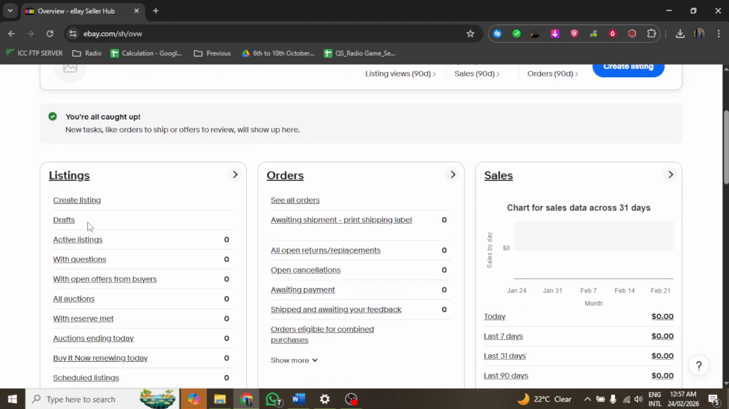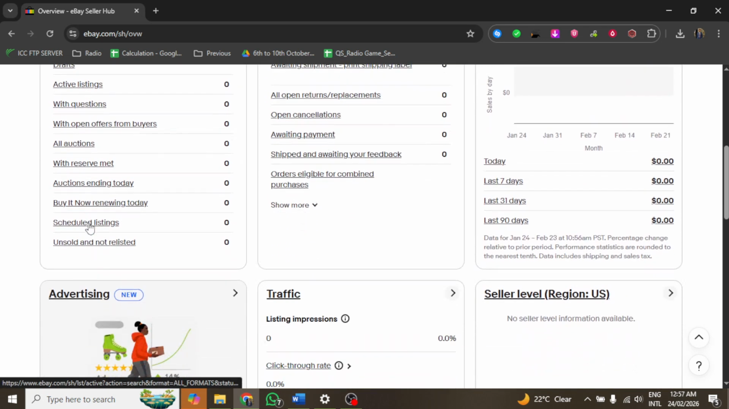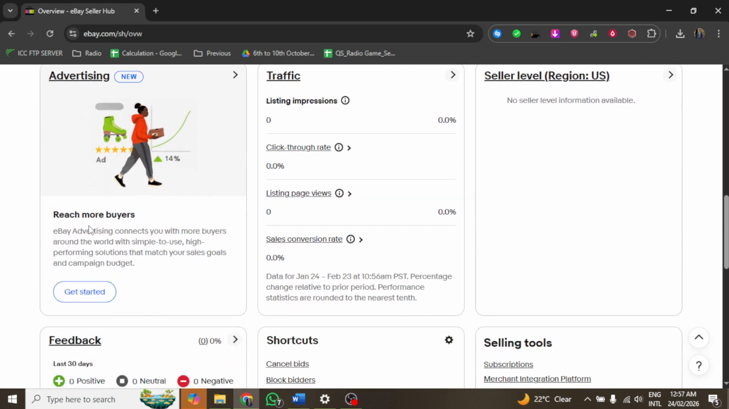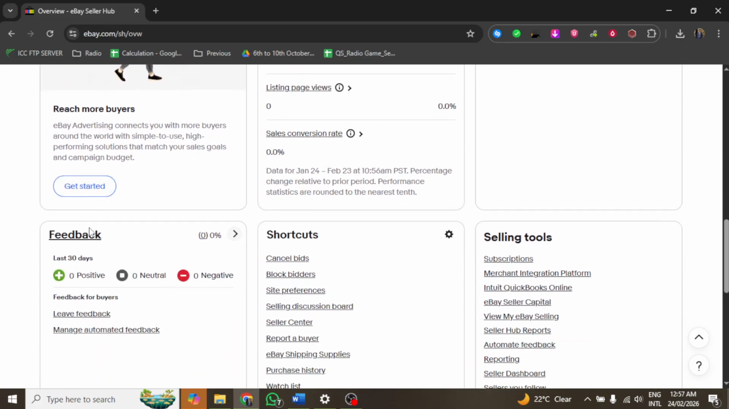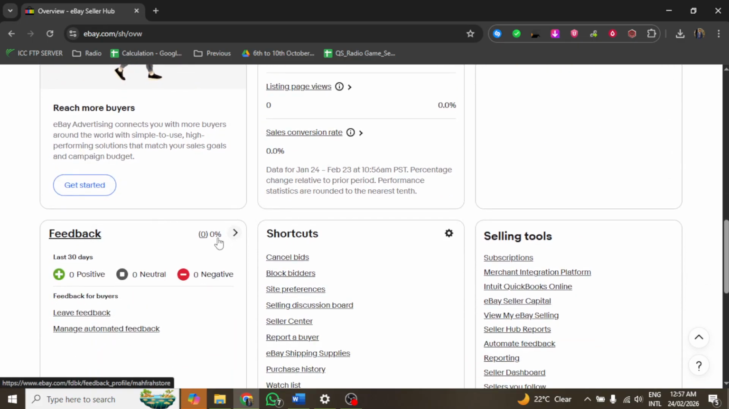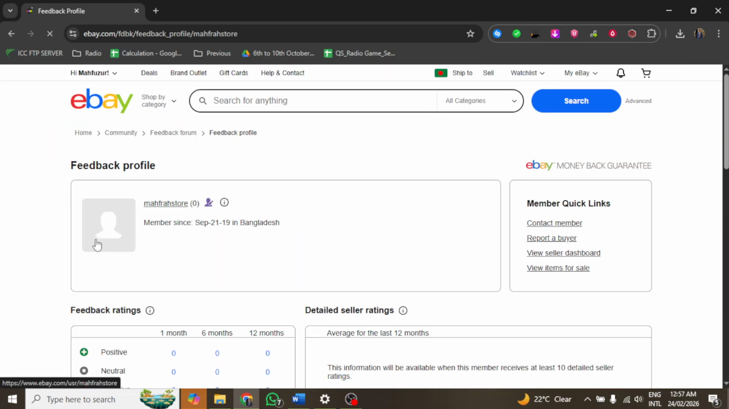On your public profile page, you will see your feedback score displayed prominently near your username. This score is expressed as a percentage indicating the ratio of positive feedback to total feedback received. It is essential to confirm this percentage rating as it directly reflects your standing as a seller. Additionally, review the summary counts for positive, neutral, and negative feedback, which provide insight into your overall performance.